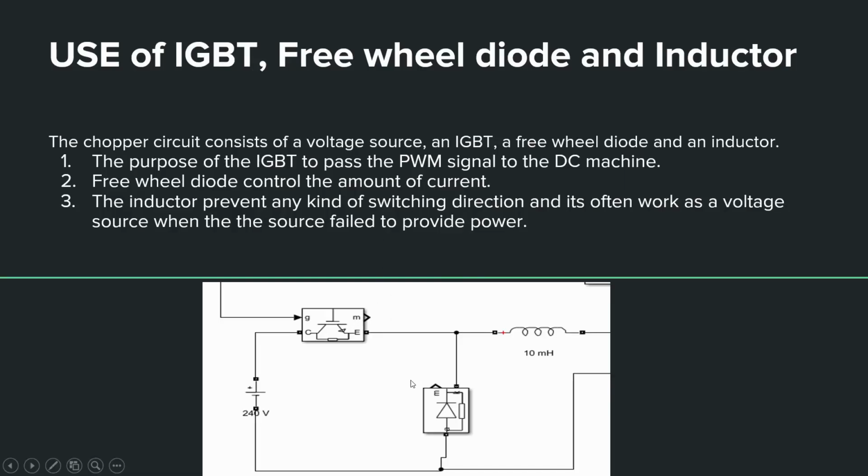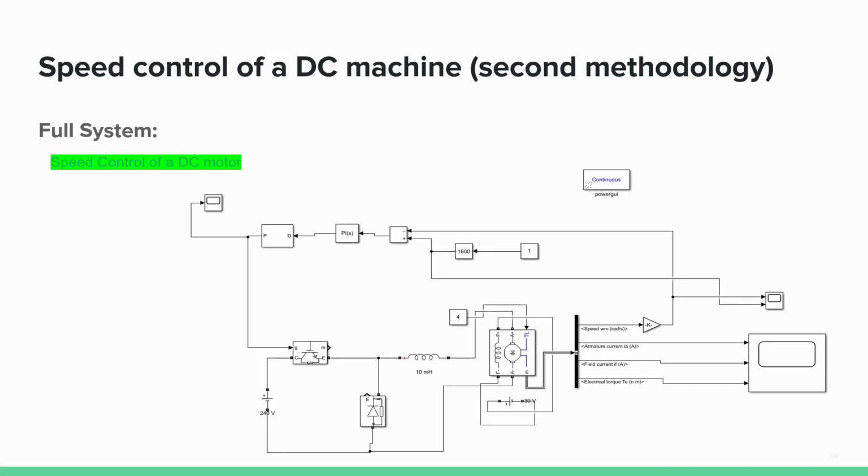The freewheel diode controls the amount of the current. The inductor prevents any kind of switching direction, and it often works as a voltage source when the source fails to provide enough power. We use these scopes to see various circuit characteristics of the model.